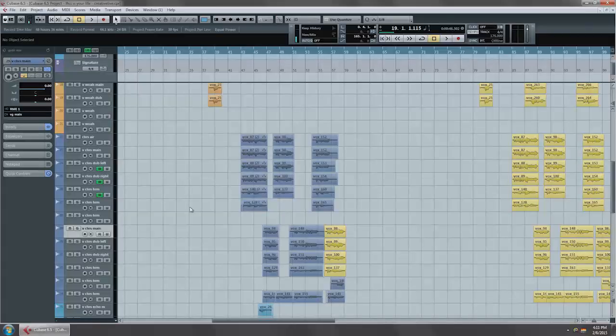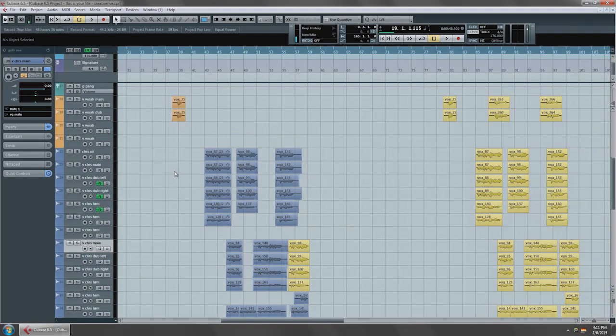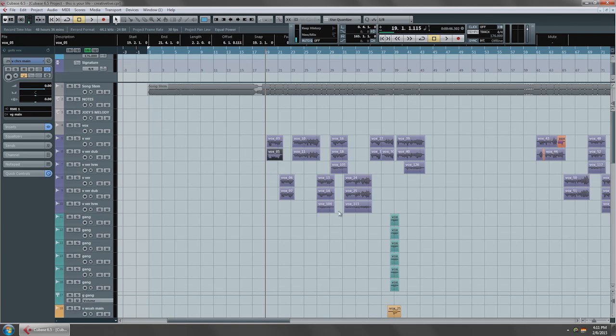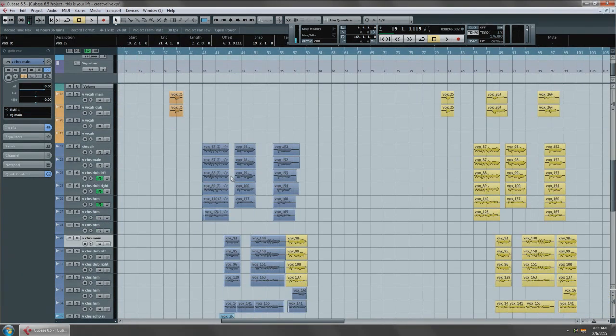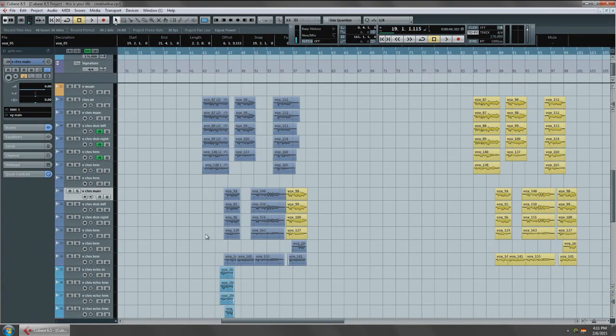So how many layers are you doing? In this song, we decided to do 2 doubles for the chorus and only 1 double for the verse, and as many harmonies as it took to make it sound epic.